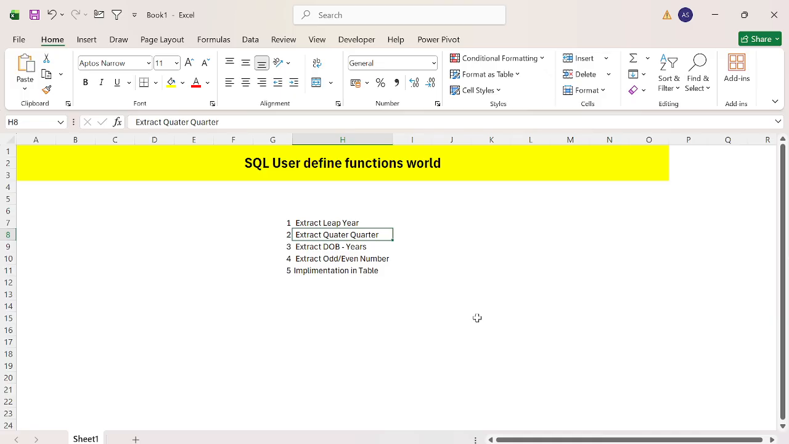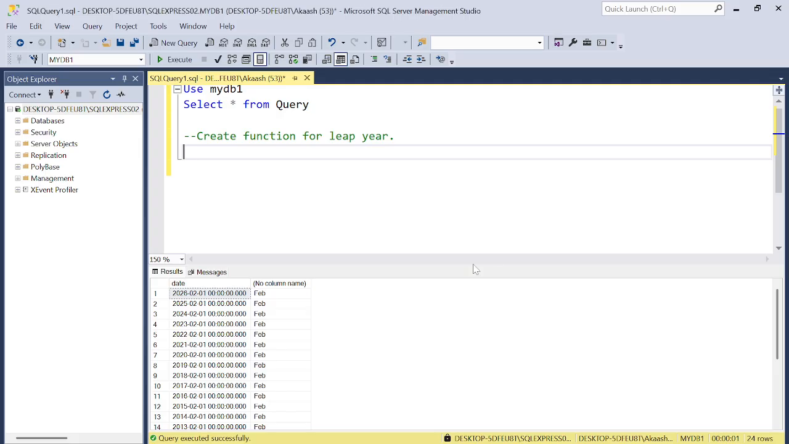So let's start from question number one. In question number one, we need to create a leap year function. Here I already have the dates. The table name is called query. Against these dates, all the months are Feb, right?